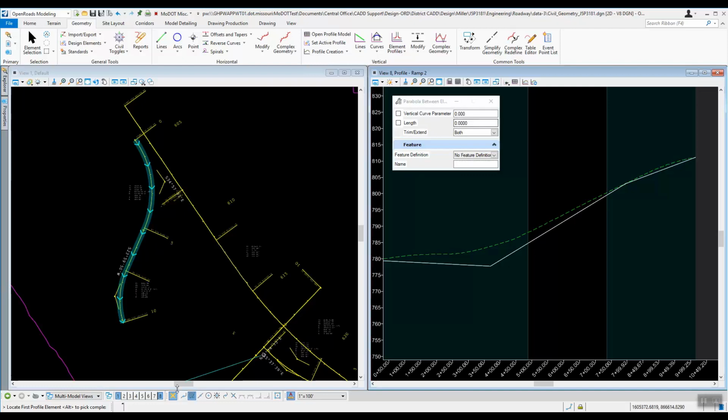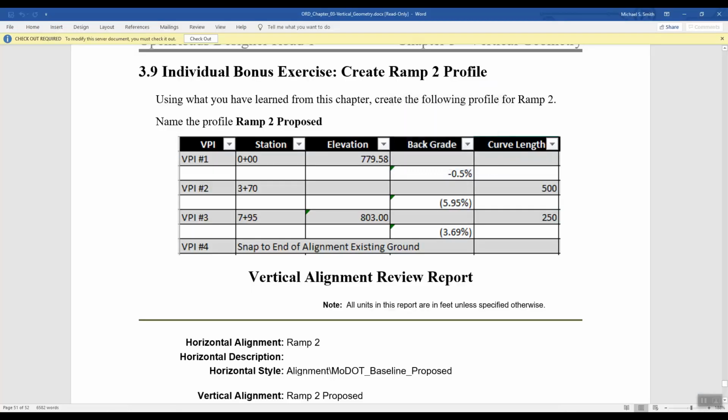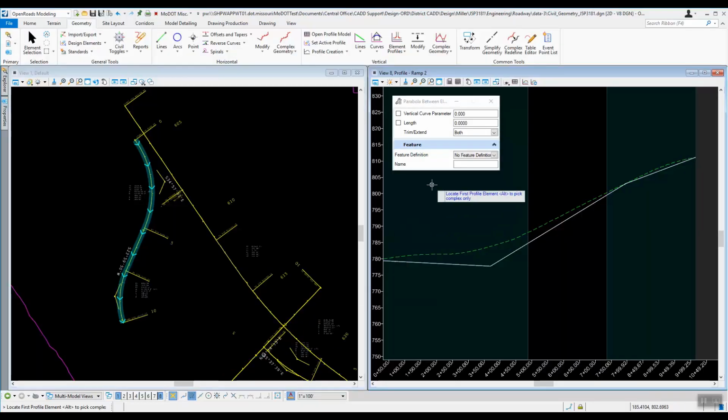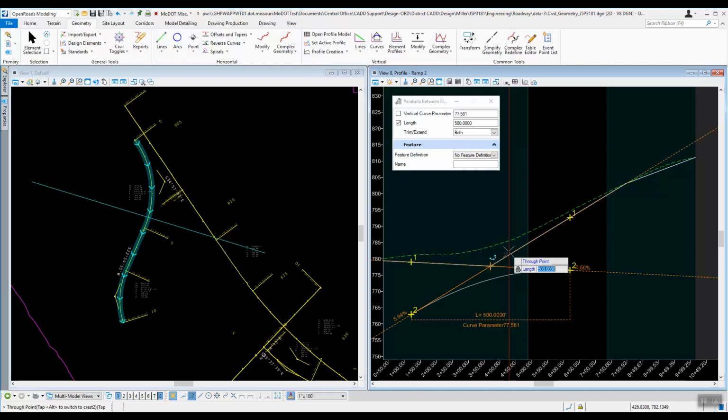So what we're going to do is look and see, again, in the manual, we've got a VPI2 is 500 foot curve length. So here's the length. We'll key that in at 500 and enter. And then we're going to come out here and it says locate the first profile element. So here's the line. We'll left click it. Second profile element here, left click that.